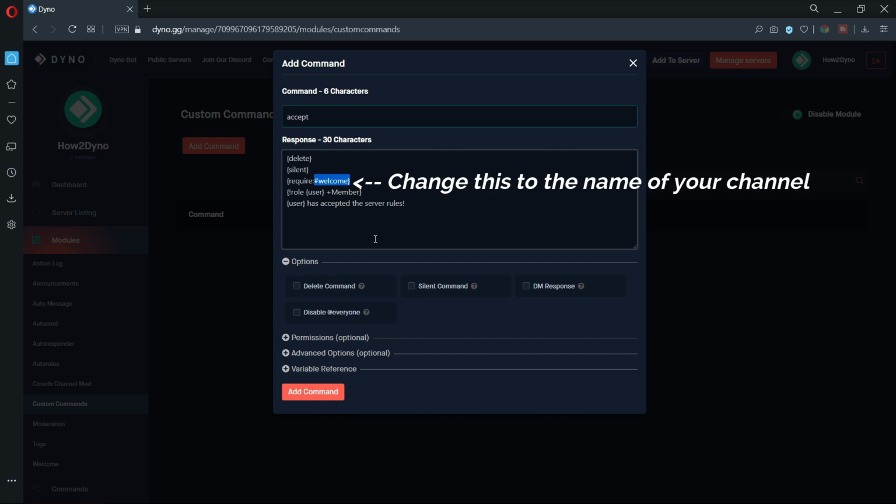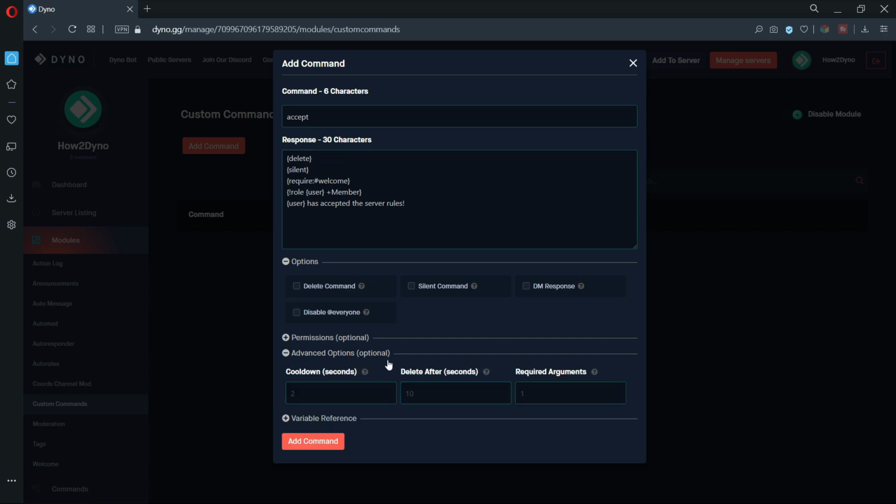You can also create a separate channel for users to run this command in. Just make sure you update the required channel variable, or else the command will not work. I've also instructed the command response to delete after 5 seconds to keep the channel clear.